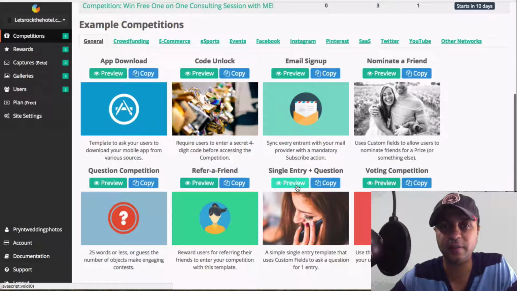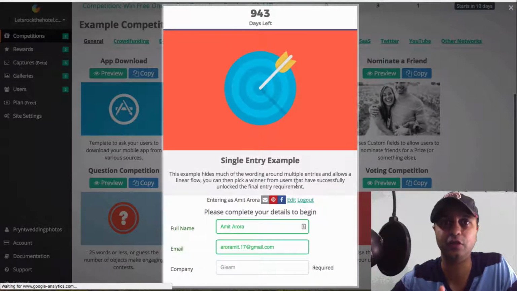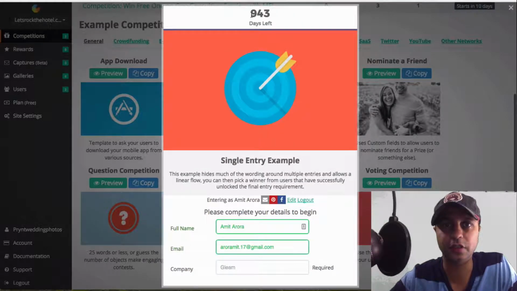So let's, for example, preview this one. It shows you what this competition page is going to look like. So it shows here 943 days left. There's going to be an image. With the free plan, you don't get an image, but there is a workaround if you have your own WordPress hosting. And we will cover WordPress from start to finish, how to get hosting, how to set up your WordPress website.